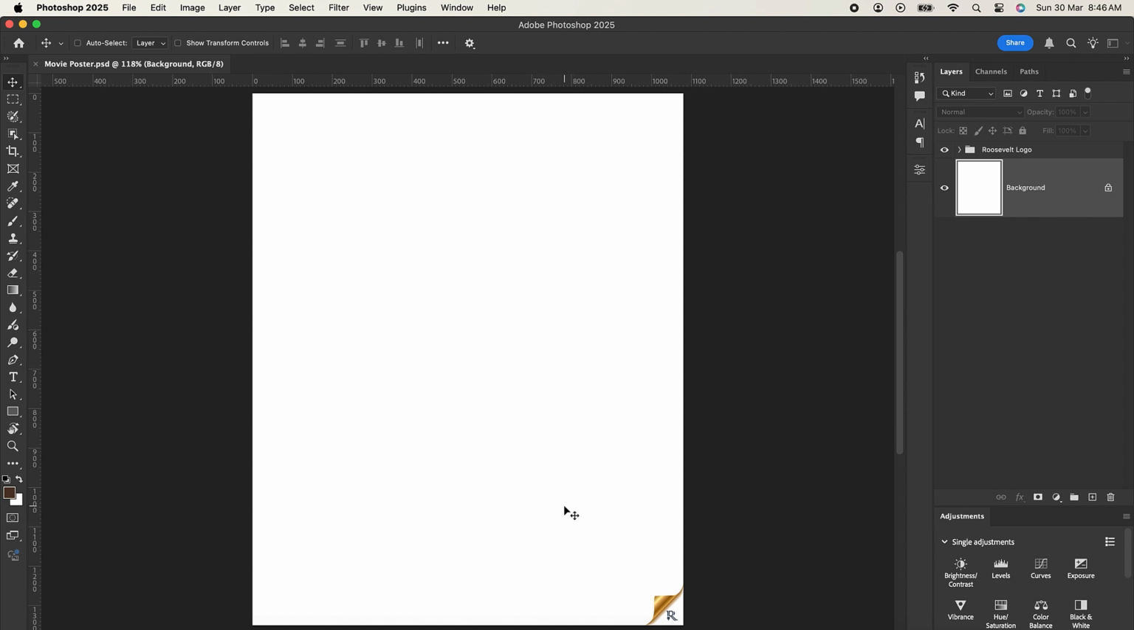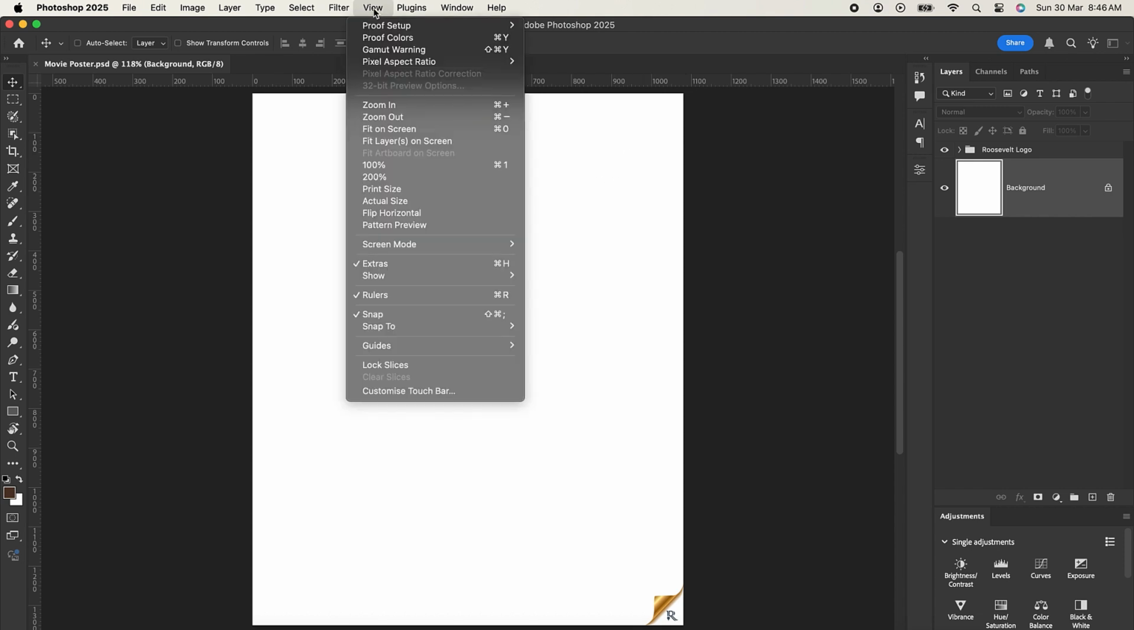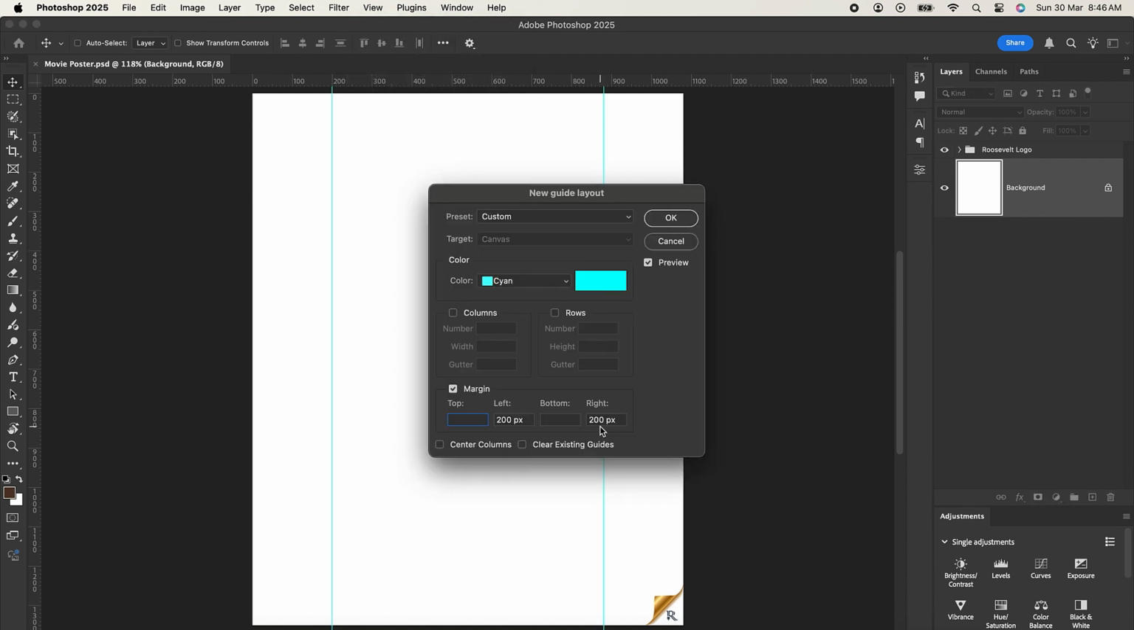So I have my worksheet over here, and the size of the worksheet is 1080 by 1350 pixels. So the 1080 is for the width, and then the height is the 1350 pixels. Before we start, let's add some guides. Go to View, Guides, and then select New Guide Layout. Over here, let's set the left margin to 100 pixels and set the right margin also to 100 pixels and click on OK.